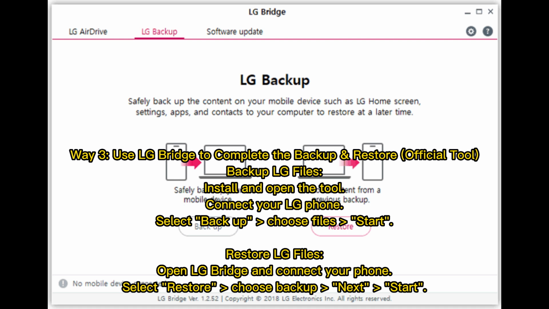Way 3. Use LG Bridge to complete the backup and restore, the official tool. Backup LG files. Install and open the tool. Connect your LG phone. Select Backup, choose Files, Start. Restore LG files. Open LG Bridge and connect your phone. Select Restore, choose Backup, Next, Start.